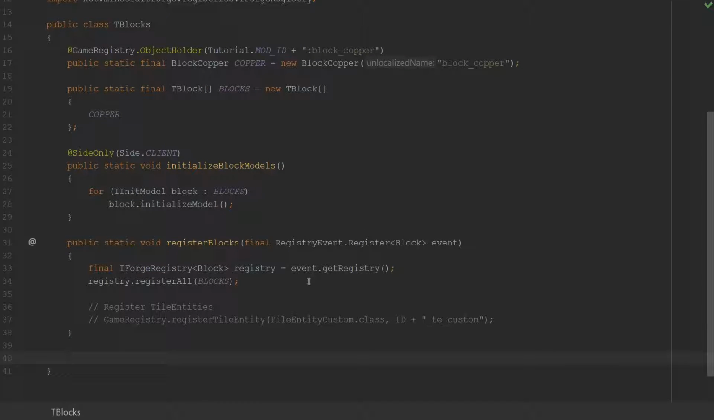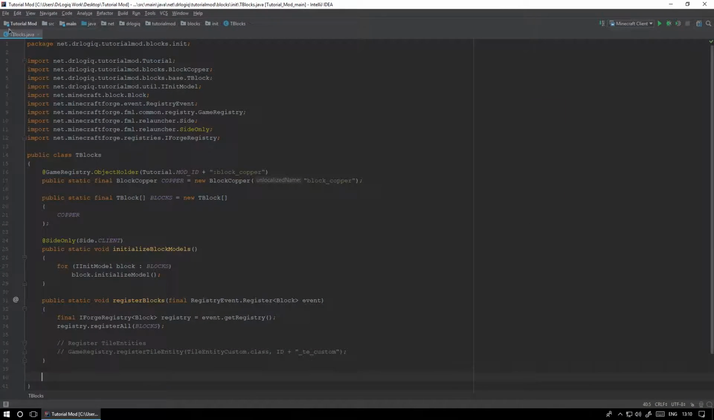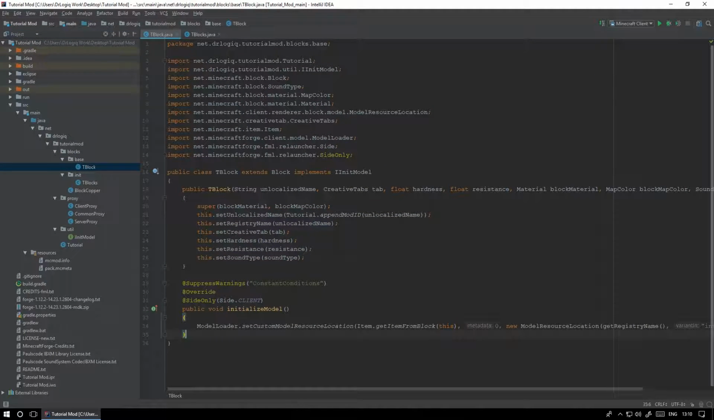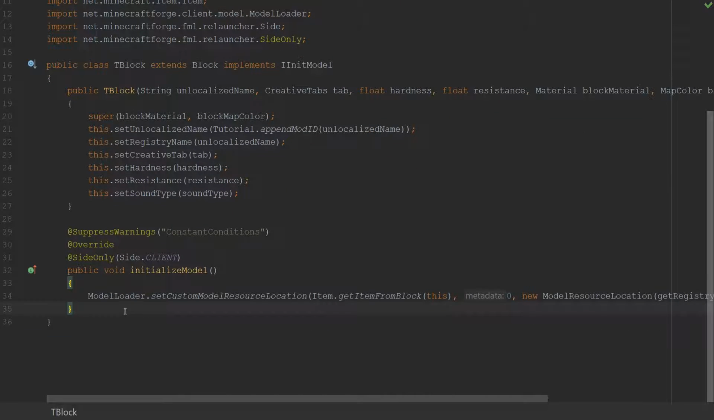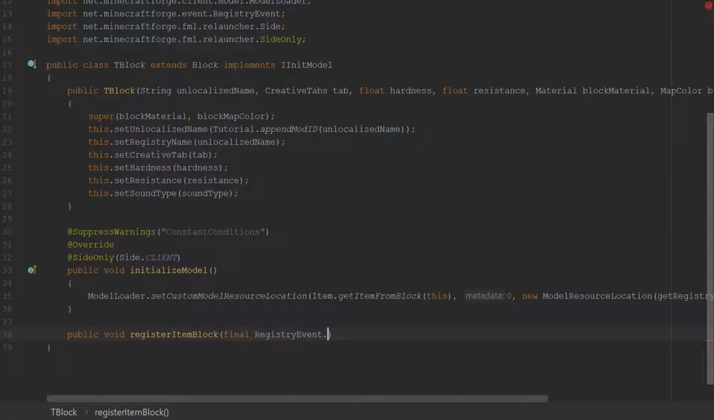Another thing that we're going to need to do is register item blocks, because I don't know if you can remember, but in previous versions of Forge you'd have to make a model for the item as well for when it's in your inventory. There's an easy way to do that thanks to the way that we have set this up. We're going to go back into our base TBlock class, and in here we're going to create this simple little function, public void register item block, and we're going to pass in a final registry event dot register, and the type is item this time.